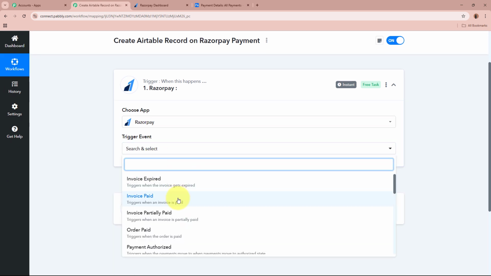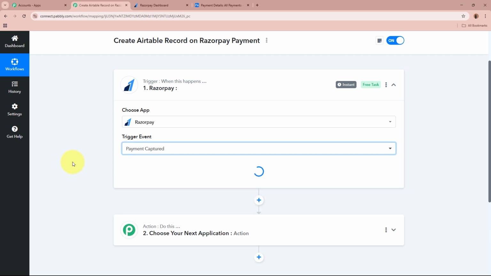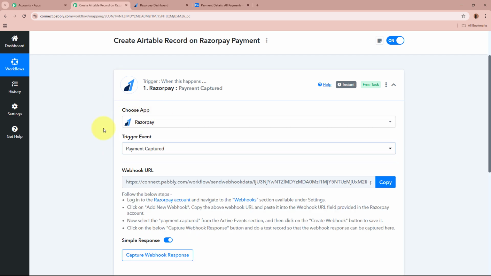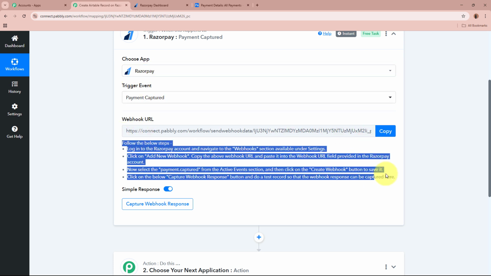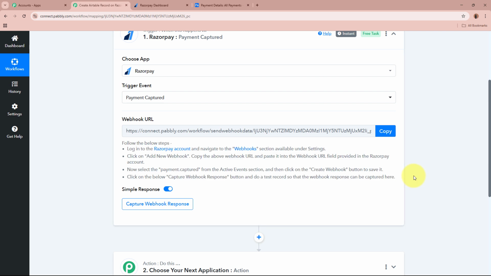And for the trigger event, I'm going to select payment captured, okay? After selecting the trigger application and the event, you can see that Pabbly Connect has provided us with a webhook URL. Now using this unique webhook URL, we're going to build the connection between Razorpay and Pabbly Connect by following the steps given here below in the help desk one by one.